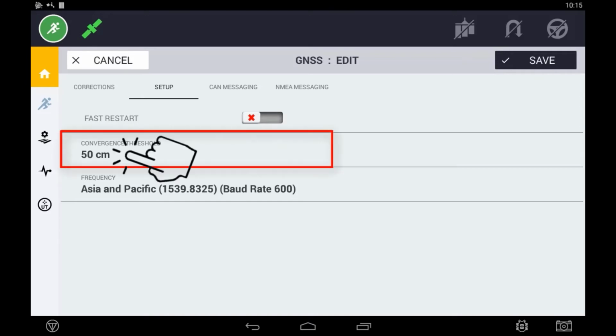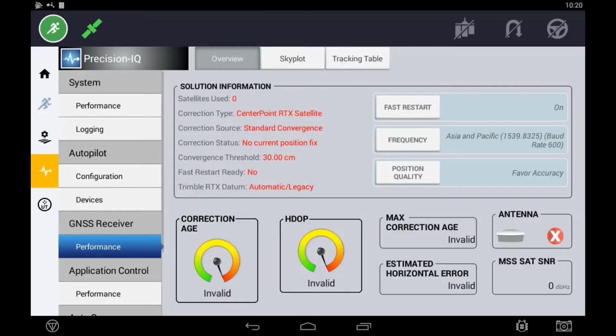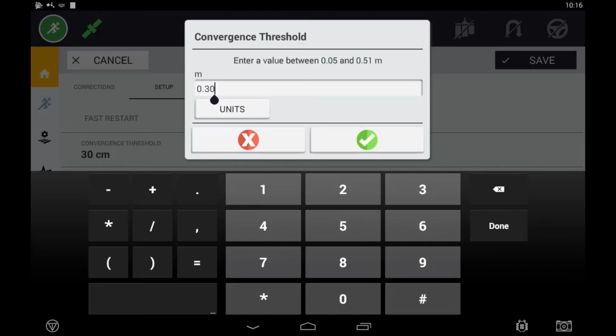Convergence Threshold is where you have the ability to define how accurate the corrections need to be in order for the operator to begin work. For example, a 50 cm convergence threshold will enable the operator to begin auto guidance and application control as the horizontal error reaches 50 cm or below. This may take the initial startup time from a full 20 to 25 minutes down to a minimum of 5 minutes. But remember, you are not at the highest level of accuracy.